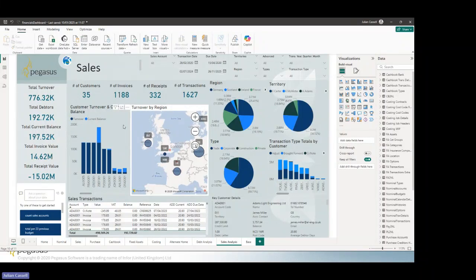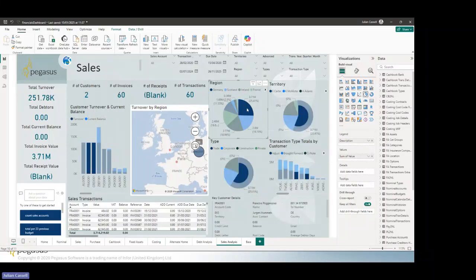So talking through this, it's all interactive. So if I click on, this is a sales accounts one, so it's showing number of customers, demo data, so it's not great, but total turnover, how many invoices, how many receipts, total number of transactions. You can have drill downs in this to show what you want, all without going into Pegasus. So it's all there for you. Lots of pretty graphs, lists of sales transactions, and it all changes if I click on certain areas. So you can see that's how we're doing in Germany, turnover 251,000 so far to date, etc.